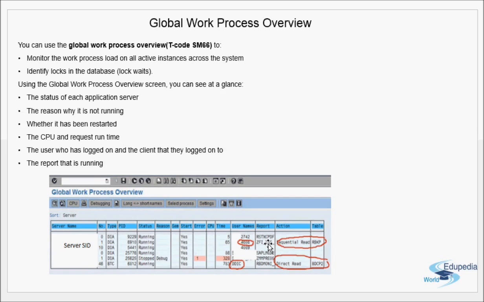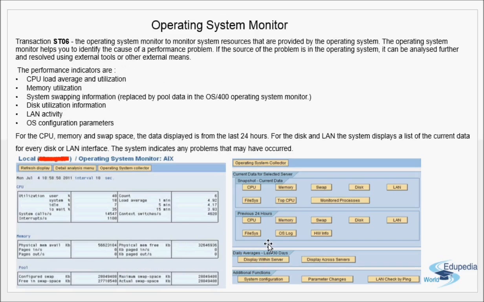Now the next one is the operating system monitor, ST06. Again, this is a very important one. Transaction ST06, the operating system monitor, monitors system resources that are provided by the operating system. From an SAP system, you will see all the different aspects of the operating system, that is the host of your SAP system. The operating system monitor helps you to identify the cause of a performance problem.